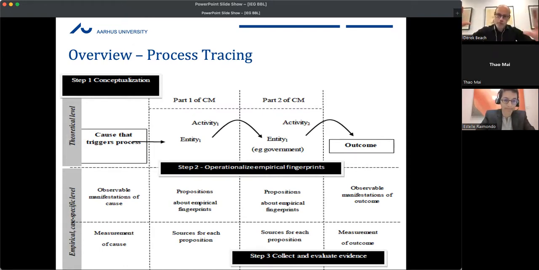Let's do a theory-testing process tracing. We'd start by conceptualizing some type of process theory of change, you could call it, or process theory of action. This is the top part of the figure, where we develop an idea about the intervention and then entities or actors doing things, and that they link to the next part. We could operationalize that: if this activity and linkage took place, what would we expect for that part of the process? What would we expect to find empirically? And then you go out and you collect and evaluate evidence.